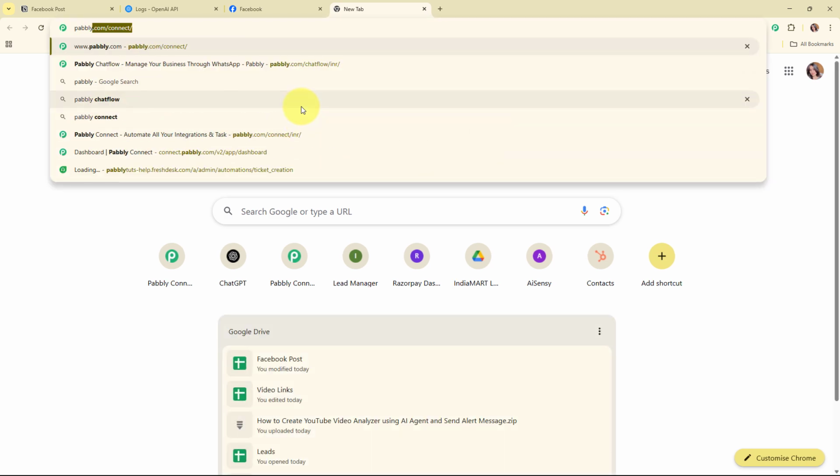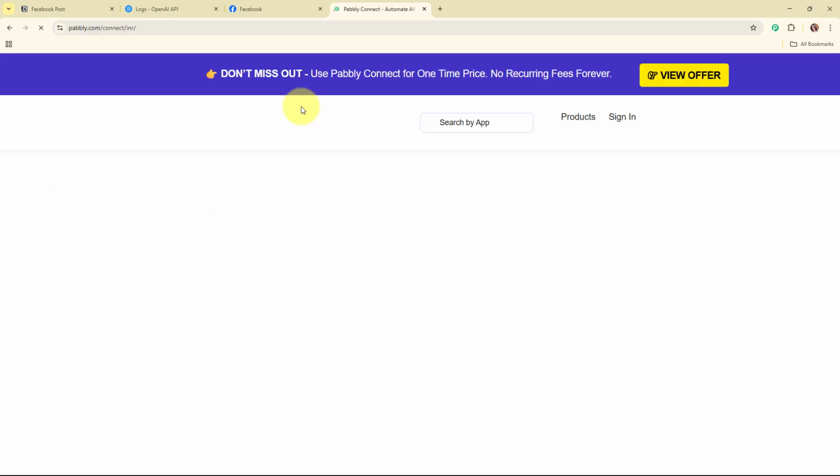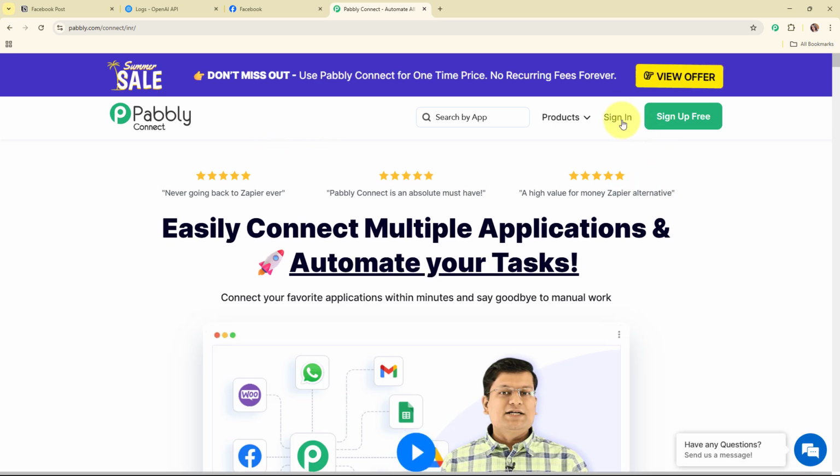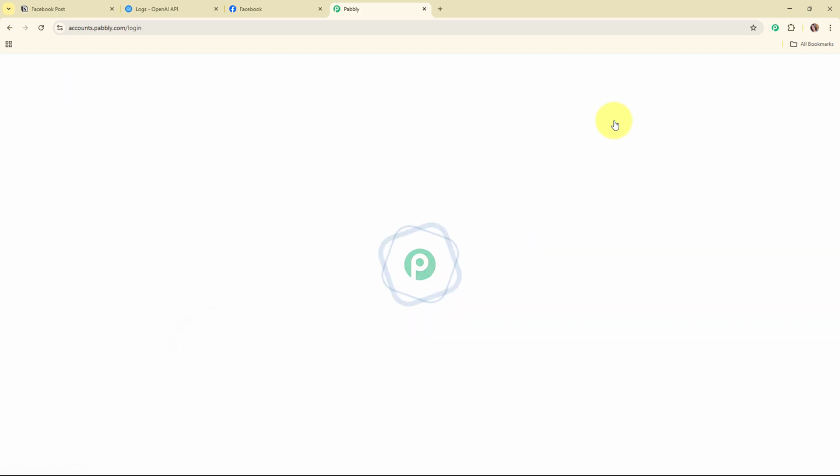So to access Pabbly Connect, we need to search for pabbly.com/connect in our browsers, and it will take you to the homepage of Pabbly Connect. Here you can see two options, that are sign in and sign up free. If you're a new user, click on sign up free and get free 100 tasks every month to explore the software. And if you're an existing user, click on sign in. Here I'm an existing user, so I'm clicking on sign in.